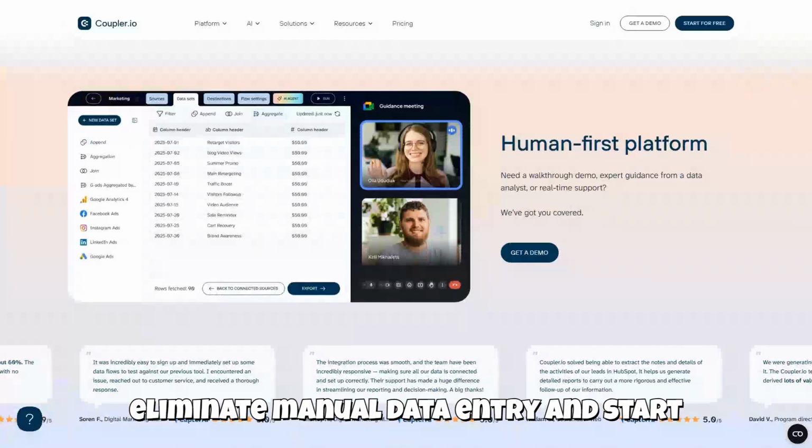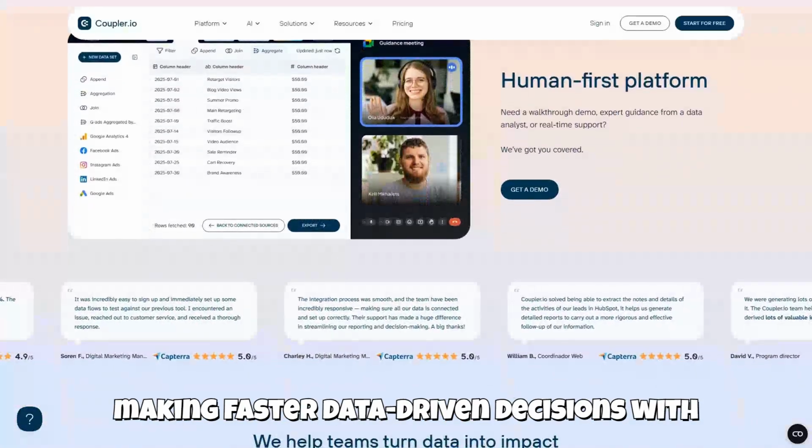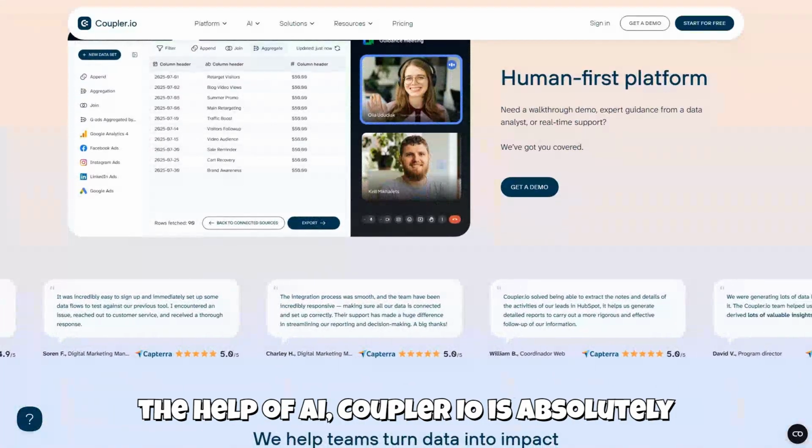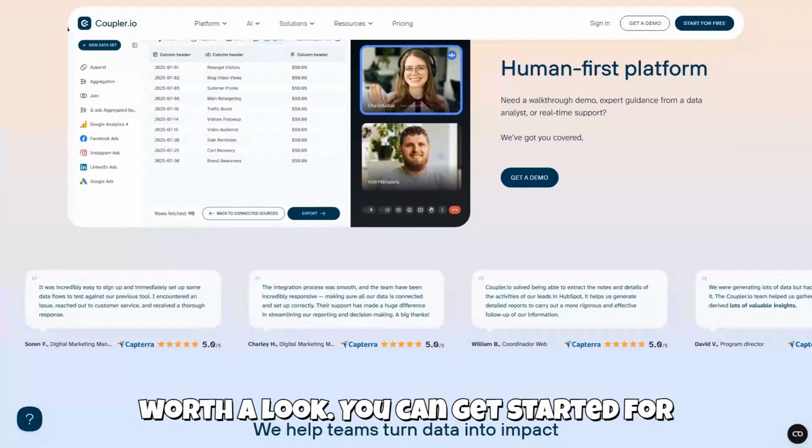Overall, if you want to eliminate manual data entry and start making faster, data-driven decisions with the help of AI, Coupler.io is absolutely worth a look.